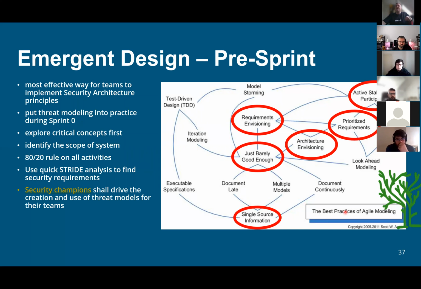So I'm breaking up the lists of all the different emergent design activities into two parts, the pre-sprint activities and the in-sprint activities. And I've highlighted the ones that are in pre-sprint activities right here. So these pre-sprint activities, remember, it's an 80-20 rule. So you do as much as you need to, and then you move on. Don't get overwhelmed with anything right here, and don't worry about not covering the entire thing. You're trying to get as much coverage as possible with the time you have available to you.